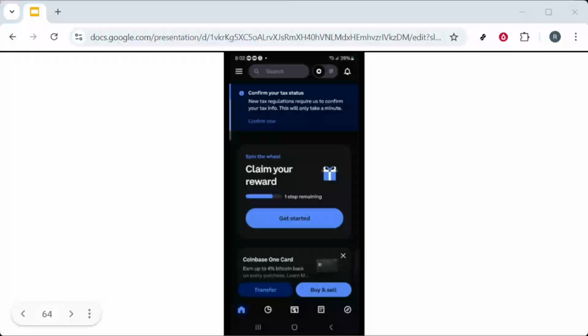In today's video, I'm going to teach you how to earn money using Coinbase. Quick and easy. First, open your Coinbase app. If you haven't launched it in a while, it's a good idea to update to the latest version so the layout matches what you see here and everything runs smoothly. Give the app a moment to load your portfolio and home screen.